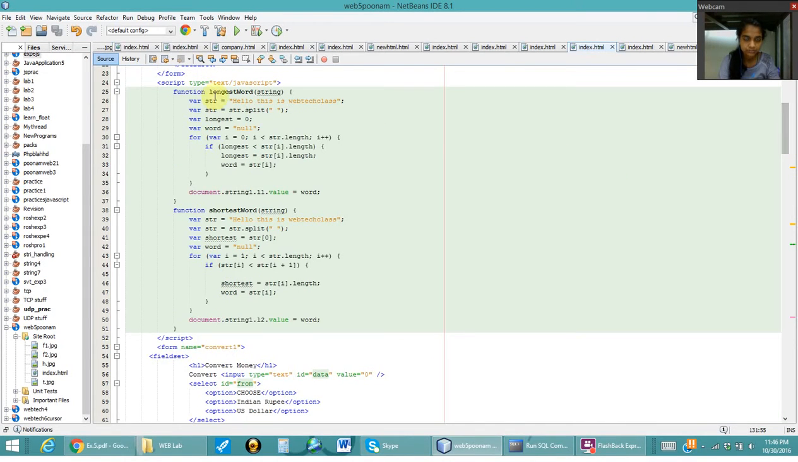Here in the string variable I'm storing the string from which I want to retrieve the longest and the shortest word. Then, using the split function, I'm splitting the string by using a space. So this hello will be the first word, this will be the second, and so on respectively.